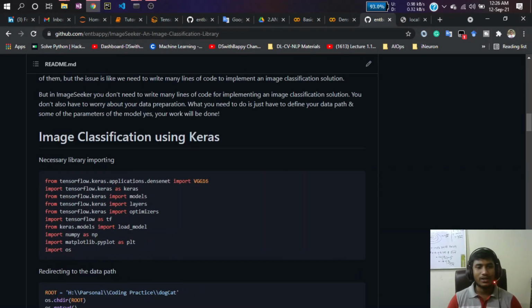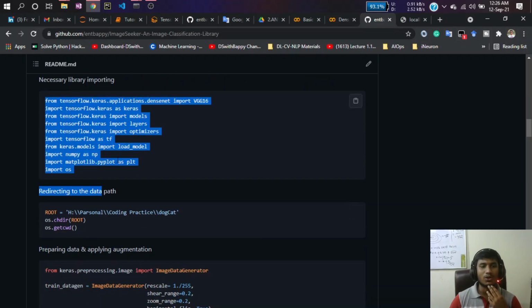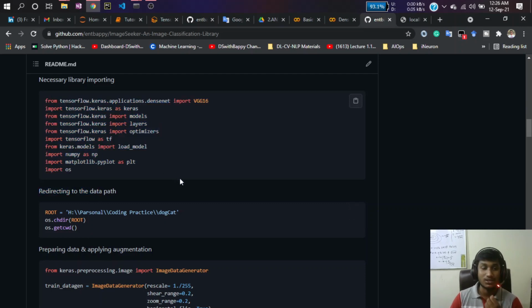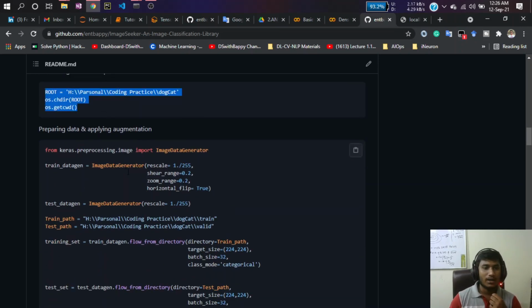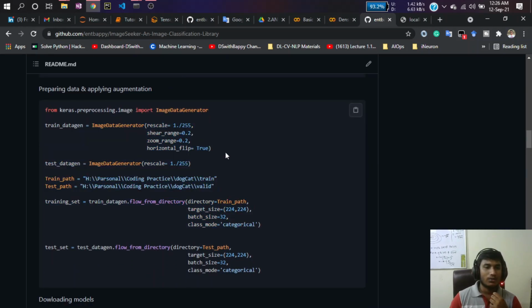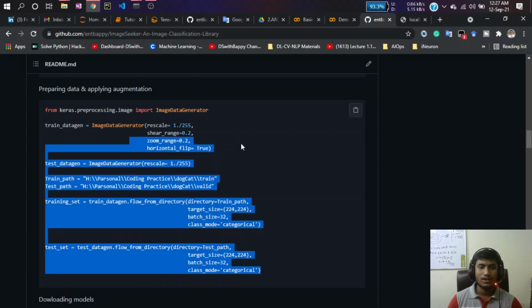Whenever we try to make an image classification task on top of Keras, we need to write tons of code for that. We need to import all the necessary libraries, all the necessary tools, and we also have to define our paths. We have to take care of our data: where is our data, what would be the train test split, and should we apply augmentation or not. Each and everything you have to take care of in Keras.